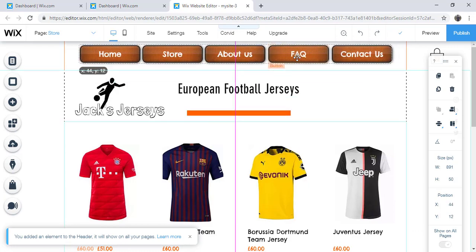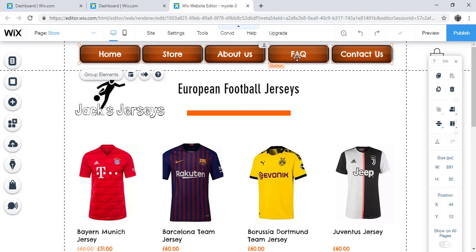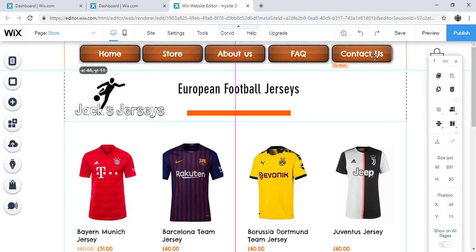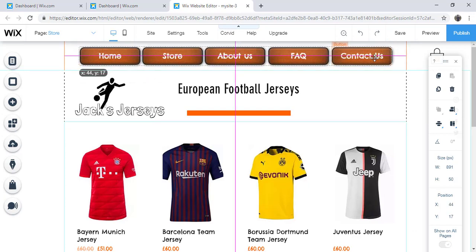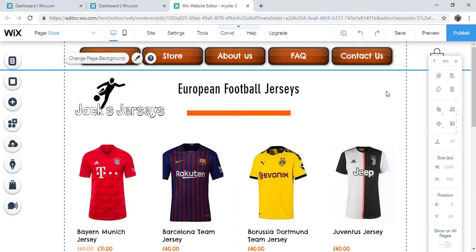To move all buttons at the same time, simply click the shift button and then click on each individual button and it will highlight all of the buttons. Same with most movable objects on Wix. And that looks a lot better. So we'll save that.